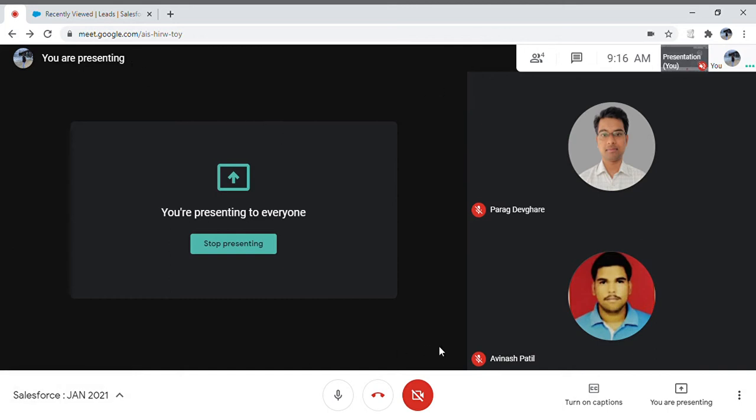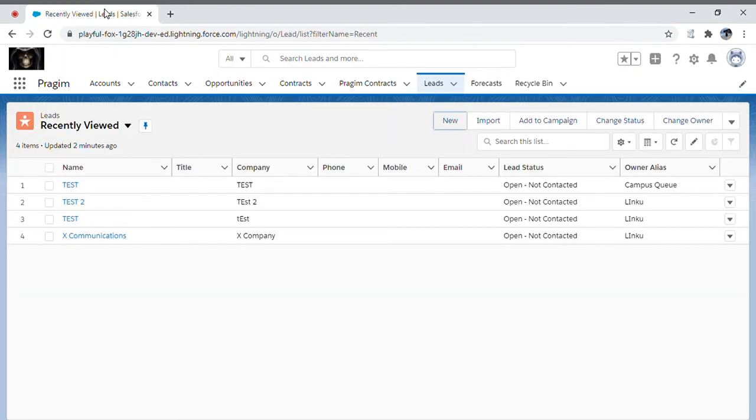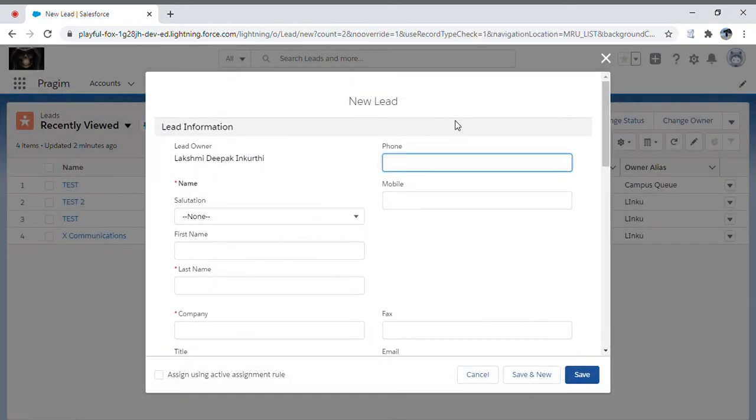So last session we stopped at how to work with leads, and now we'll continue with how to work with leads. As we saw, you can assign leads by clicking the assignment tool here. You have the option to assign using active assignment rules.